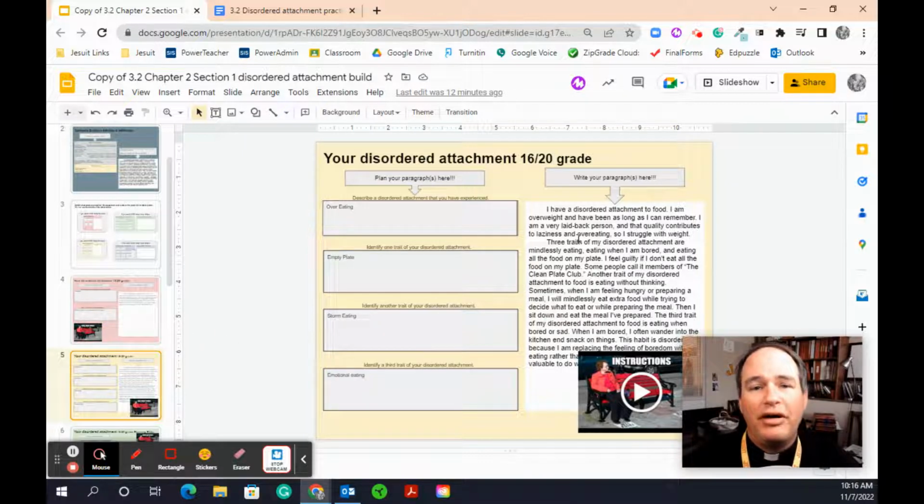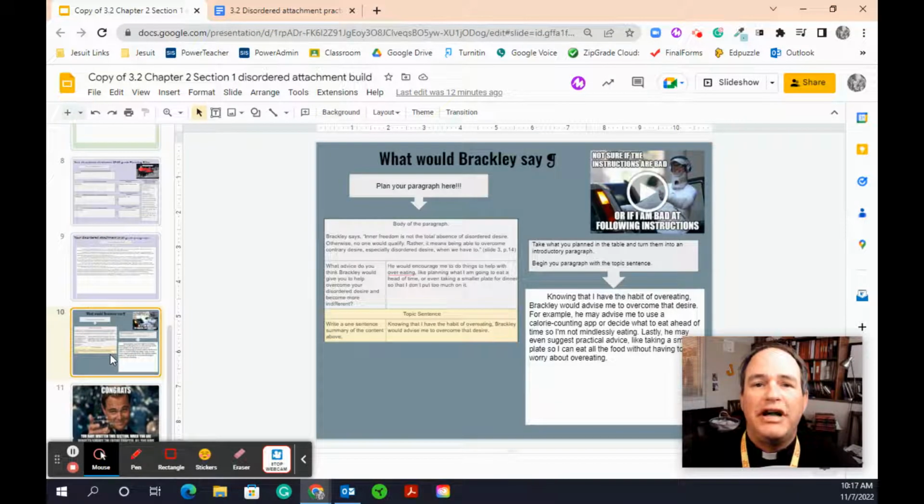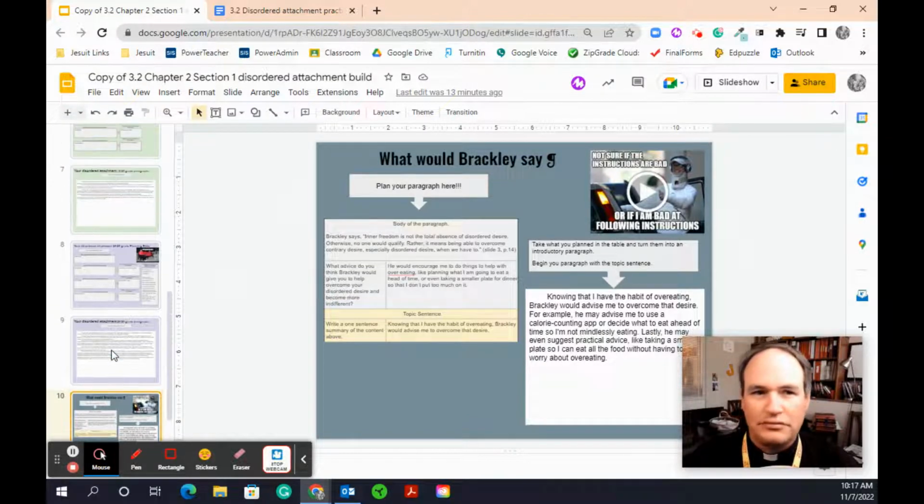And so I broke the paragraph up into a general statement about overeating, and then I described the 3 traits in the paragraph below. Then when I have done with this, I'm going to go down. Of course, you'll have deleted everything to the next blue slide, and I would write out the slide for Brackley's advice to me for how I would overcome the disorder.